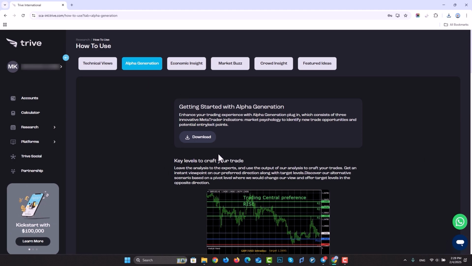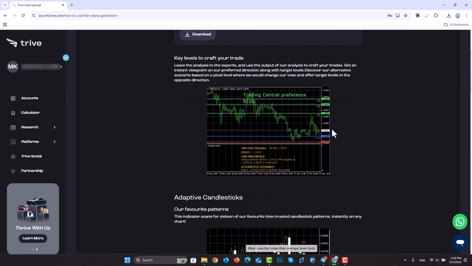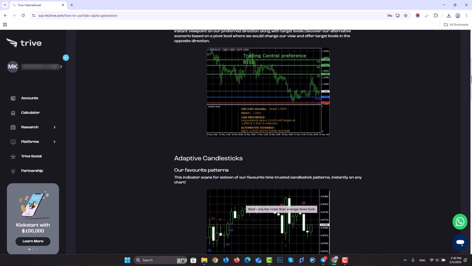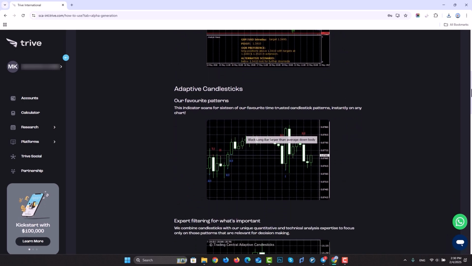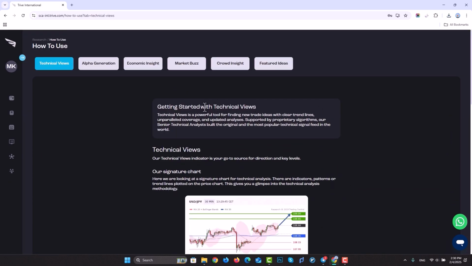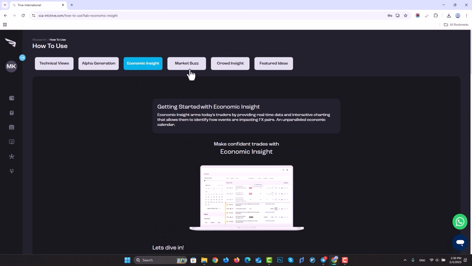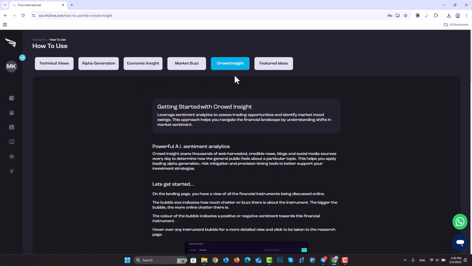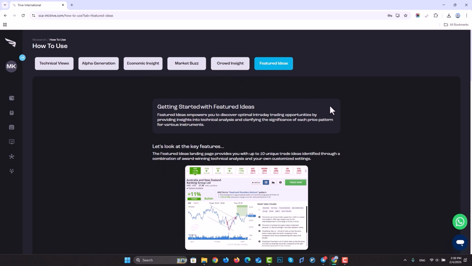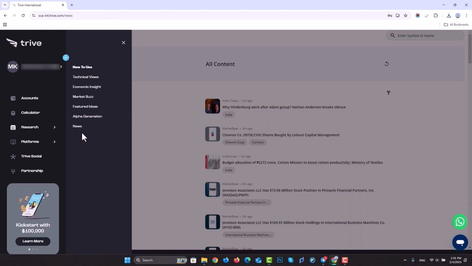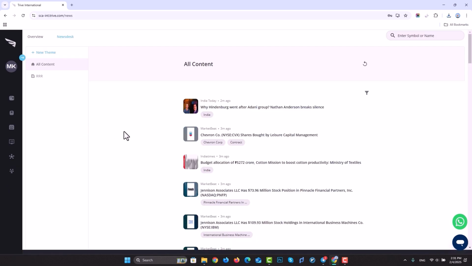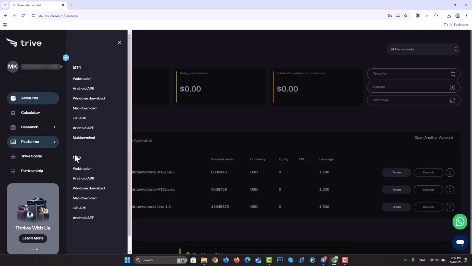You enter the alpha generation section, where by clicking you can download the MetaTrader platform. You can also see the trading guide at the bottom. By clicking on sections like Technical Views, you can see the Technical Views guide. And in addition to Economic Insight, Market Open, Crowd Insight, and Featured Ideas. And by clicking on News, as we explained, you will be taken to the news page.